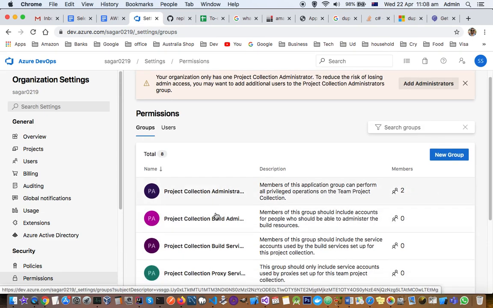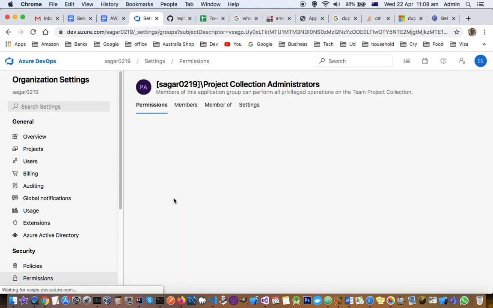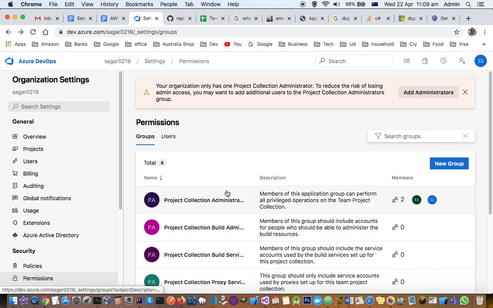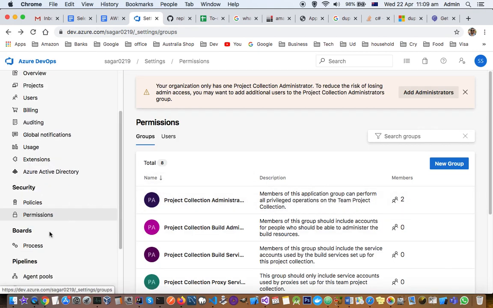In the permissions, you can set different permissions, like project. There are different groups, and then there are the descriptions, and then members as well. So you can create them like that. Permissions are given here: alert, alter, trace settings, create new projects. So all these settings are available here.